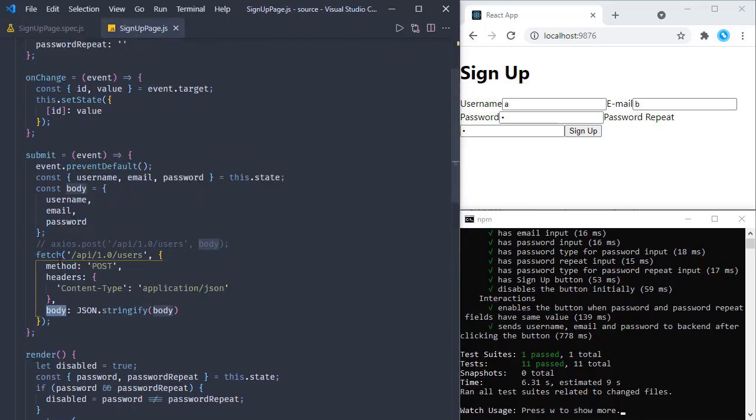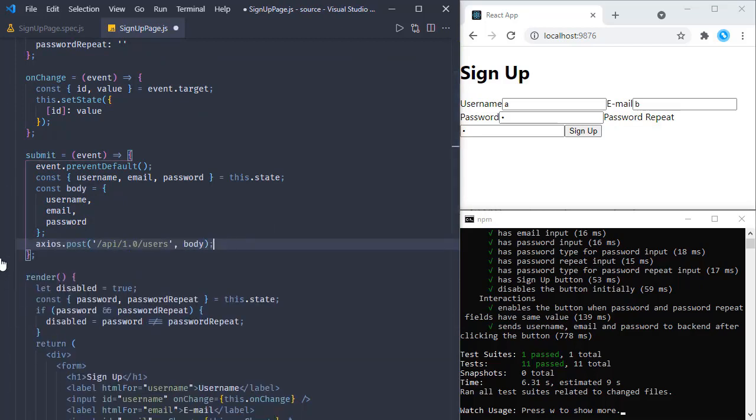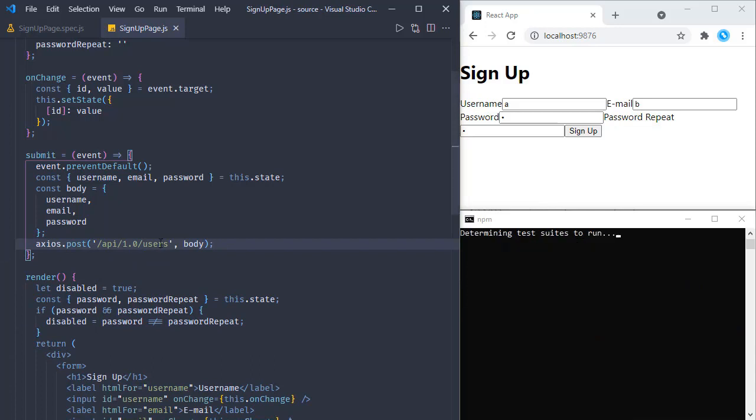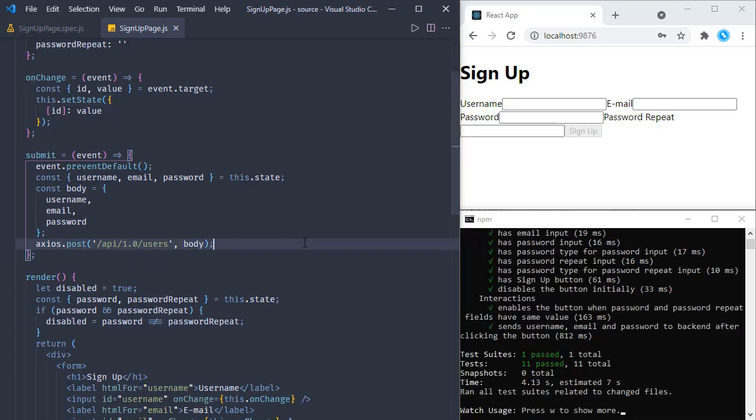Let's remove fetch and let's go with axios again. So saving this one. And here we can see the tests are passing.